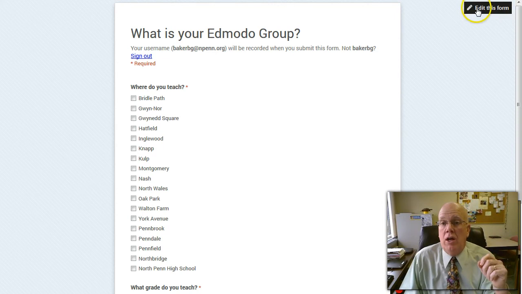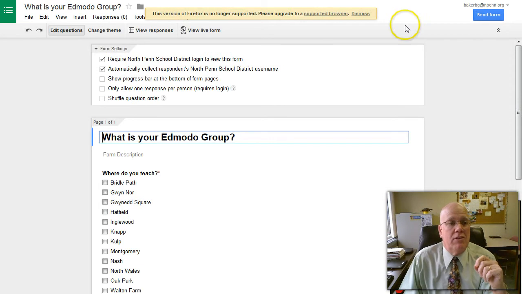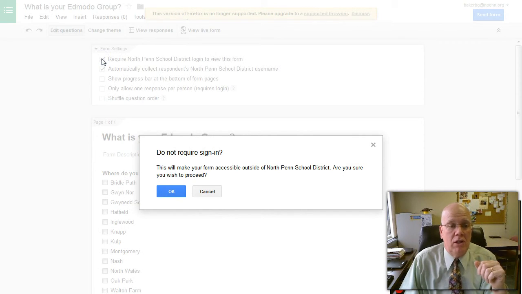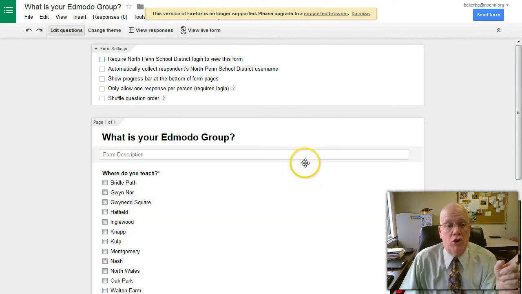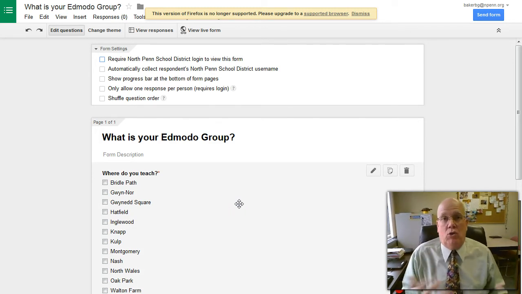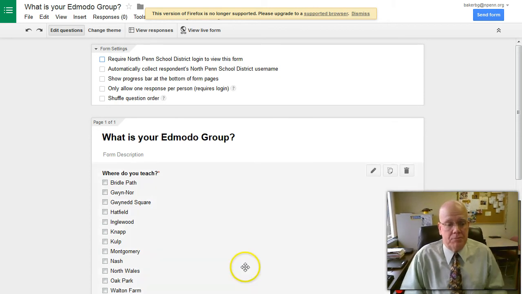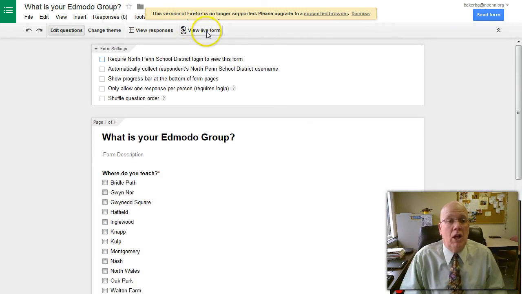And so I'm going up here to edit this form, and once I get to edit I have to take off require North Penn School District login. Do not require sign in. Yep. That means anyone's going to be able to use this form that has the link. So now what you might want to do is add a question. As a teacher, you might want to add a question and have that question be the student's name. And I want to go back now and view live form.